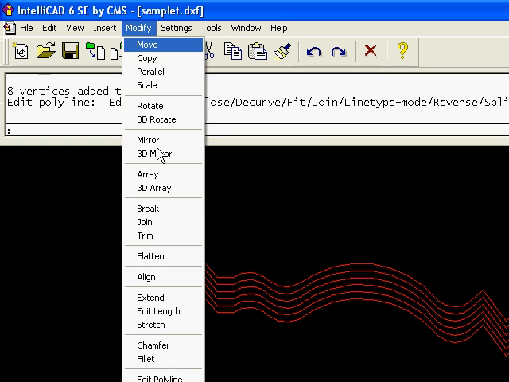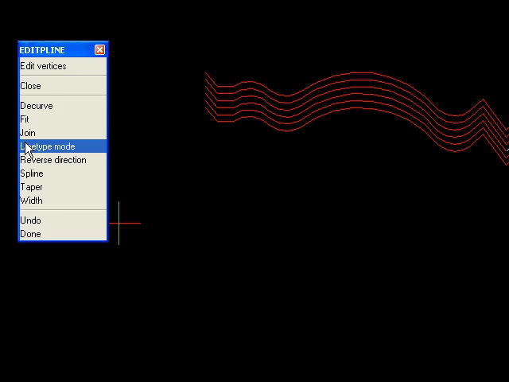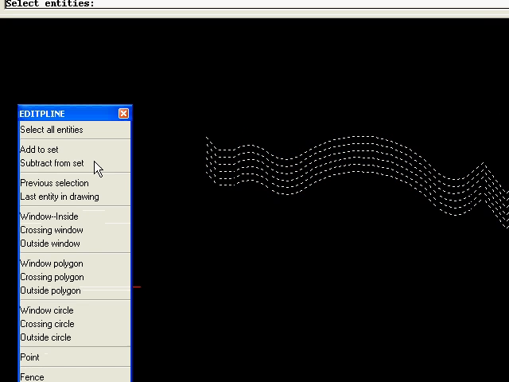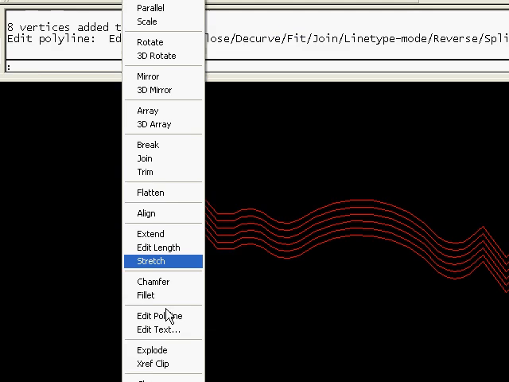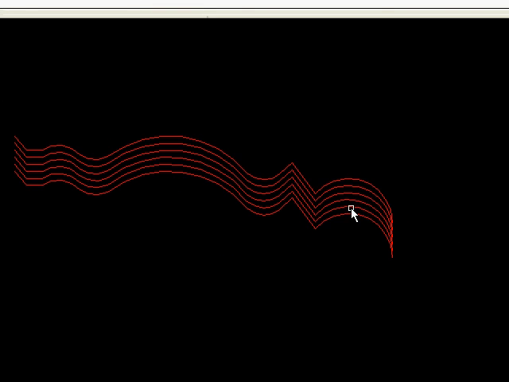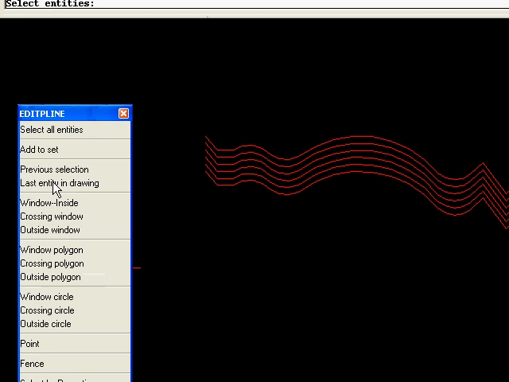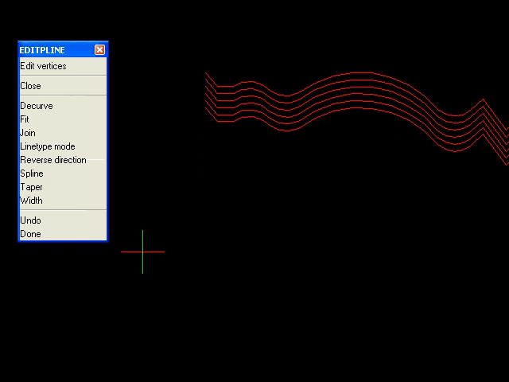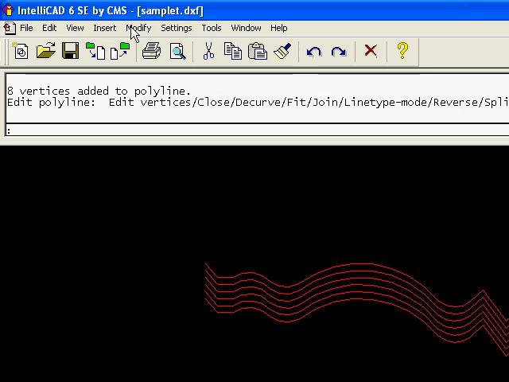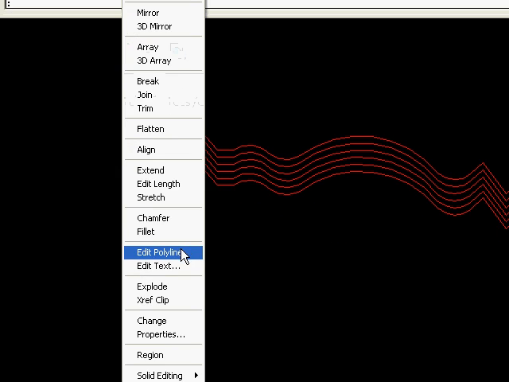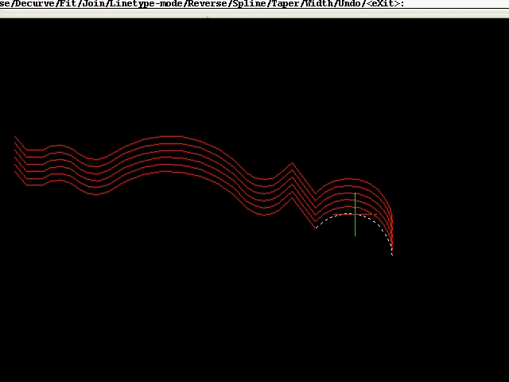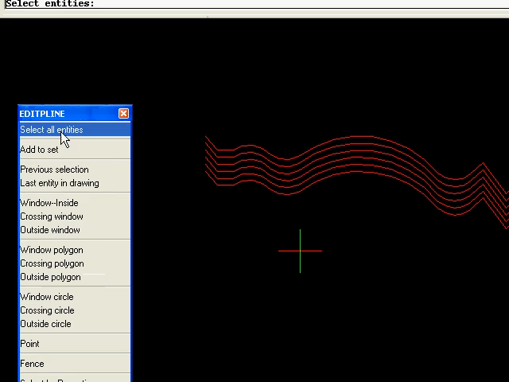Modify, edit the polyline, join, select all entities, done. Modify, edit the polyline, join, select all entities, done. Final pass. Edit the polyline, join, select all entities, done.